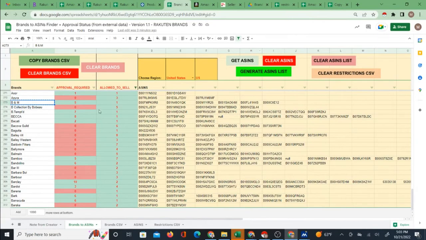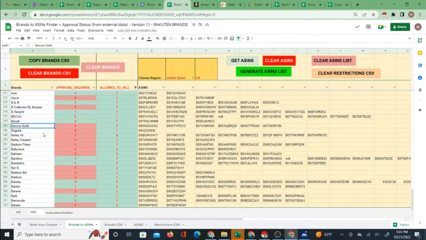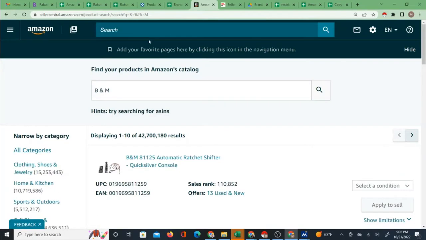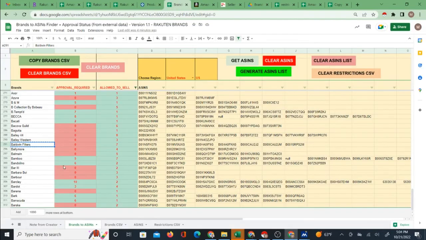But if you want a brand where you'll be more certain about your approval, then you're going to want to look for 0 approval required and that you are approved to sell all of the ASINs that it found. There are a bunch of examples like that. Let's take this Baldwin Filters and let me paste that. Baldwin Filters came up as approval required for none of the ASINs, and I was allowed to sell all of the ASINs.